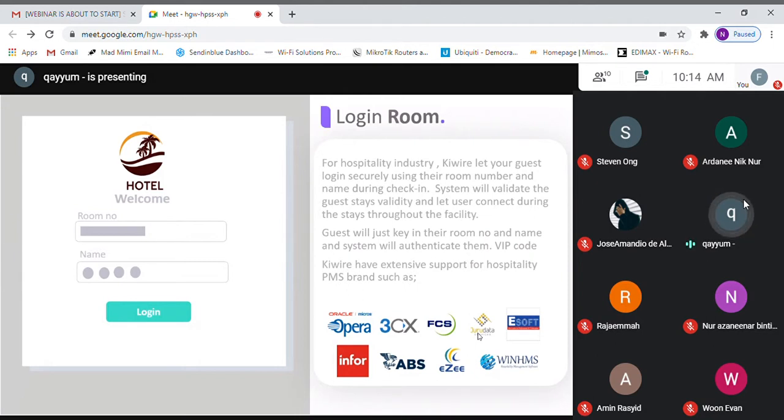By doing this, you reduce the labor cost of your front desk. In the traditional way, when guests come to the hotel, you generate a username and password for them for the Wi-Fi access, and you also need to print them out one by one. If you have this integration with the PMS, Kiwire will automatically sync your guest room number with the latest password. So it will be easier for you to manage your Wi-Fi login system.